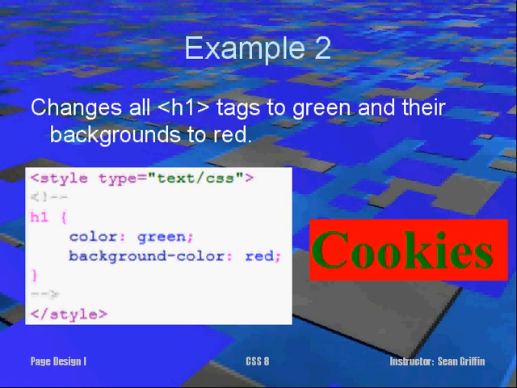This example changes all the H1 tags to green and their backgrounds to red. H1 is the selector, the color will be green, and then there's a new property, background-color, and it's red. Please take notice of the fact that anytime you have more than one word as a property, there's always a hyphen between the words, such as in the case of background-color.